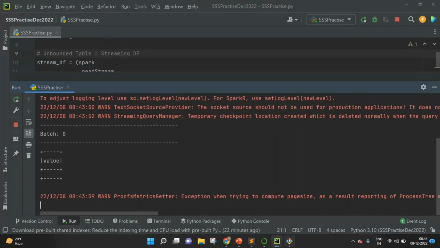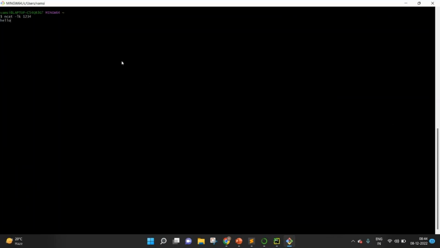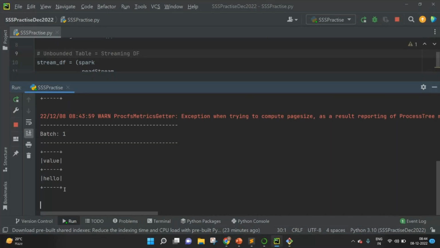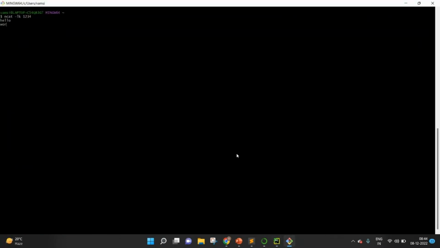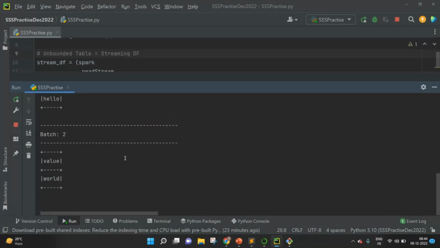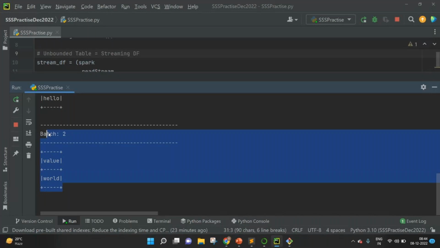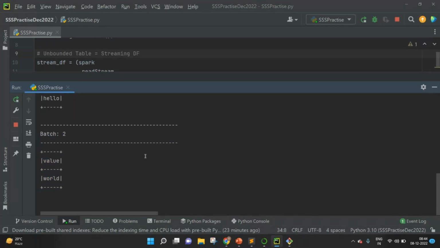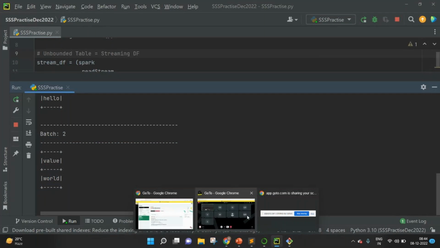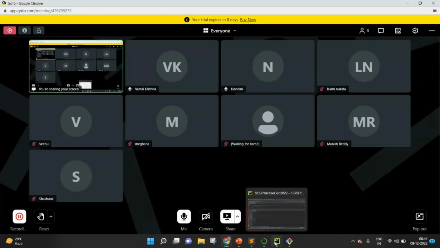But now let me push some data here. Let's say hello. I can see it showing us hello. Let's say world. I can see world, right? So that's how, whatever data that you push here, the same data is read, and then it's being shown here, right? And as I told, these are the streaming applications, and they'll be running continuously, and it is still running continuously. How do you figure out that?